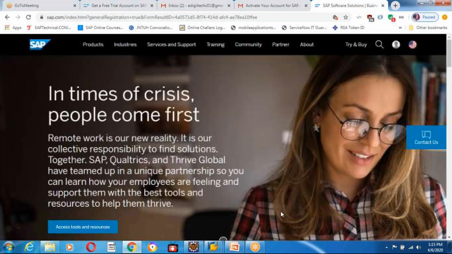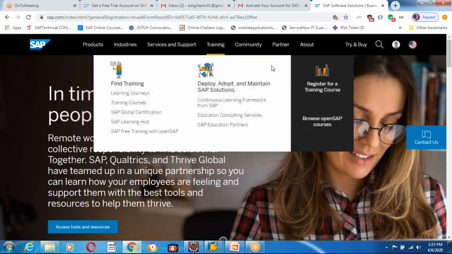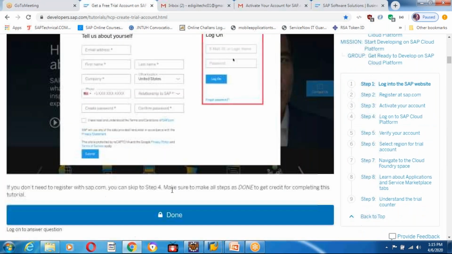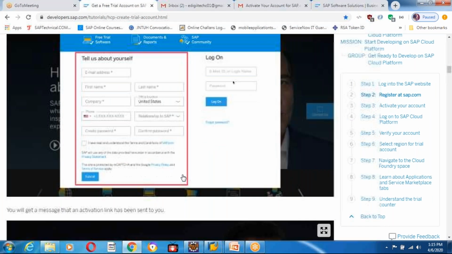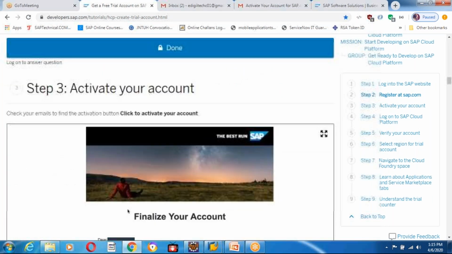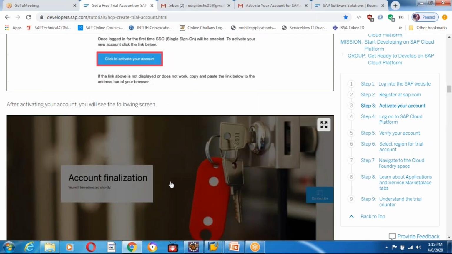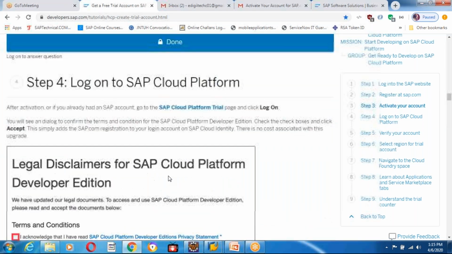After you do this, then go to here. Your account is activated, so done. Then you need to go to one more link: finalize your account, click to activate your account. I get this email for account finalization. Now you need to log on to the SAP Cloud Platform Trial, guys. See this link, click on SAP Cloud Platform Trial and log in to this page.